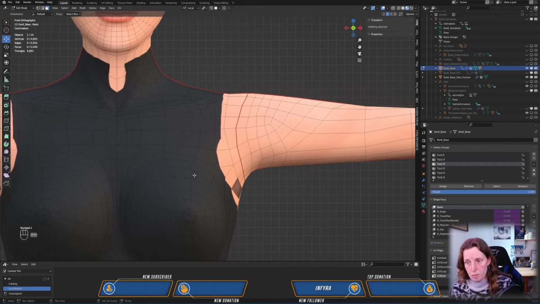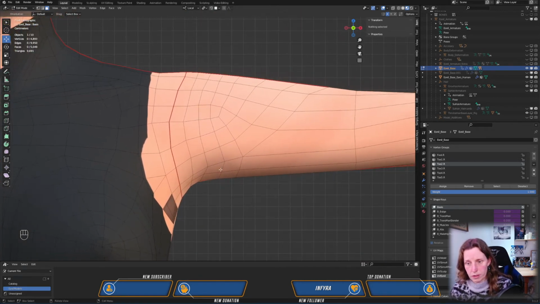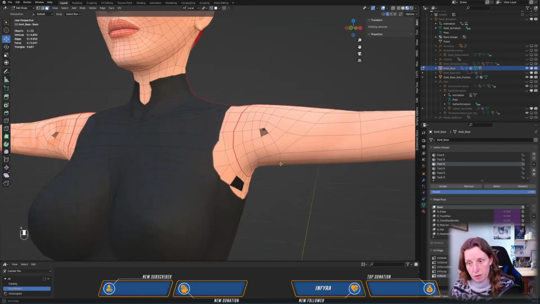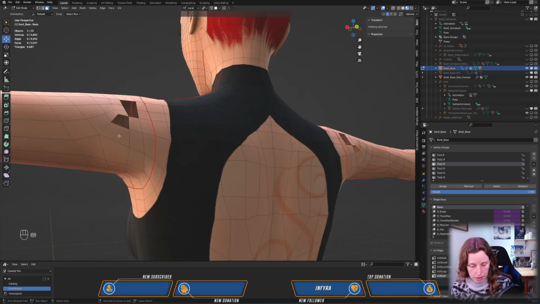So I'm going to have to break the loops on the front side somewhere. This loop is okay. This one will be okay. This one also looks to be okay. It's just that this one isn't okay. So let's just delete this face and correct that first.